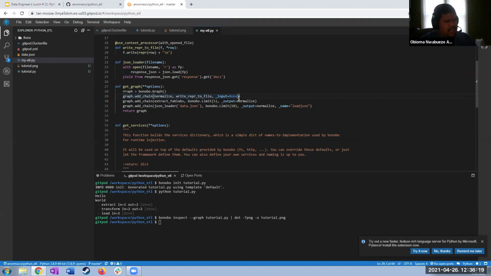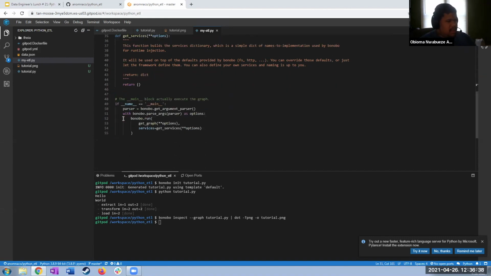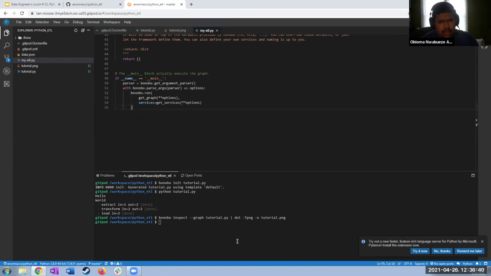But in defining it, you don't want to duplicate the work that the JSON loader is doing. It would have created a new node of the same type that would do the same thing, duplicating the work. So you name it to make sure it connects them properly. And that's it. So we can now run this.